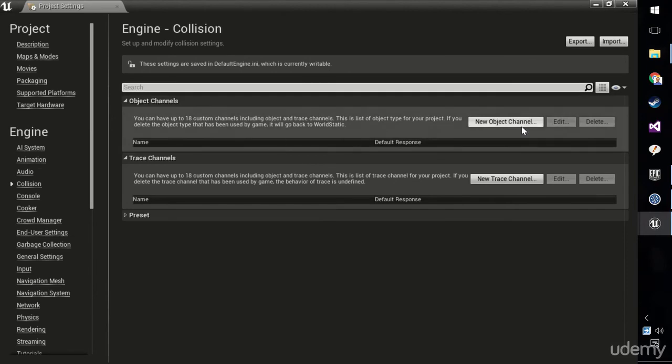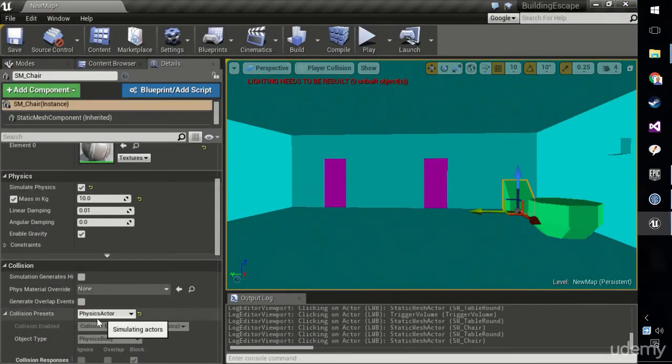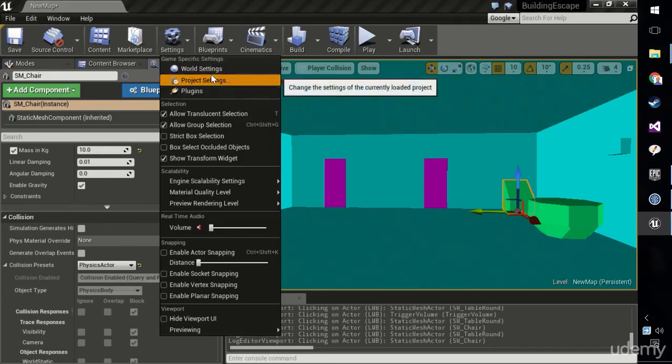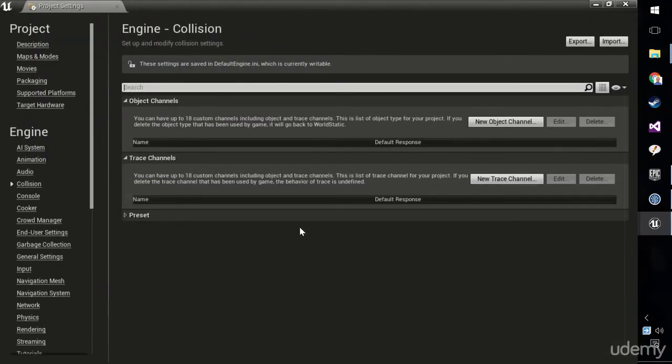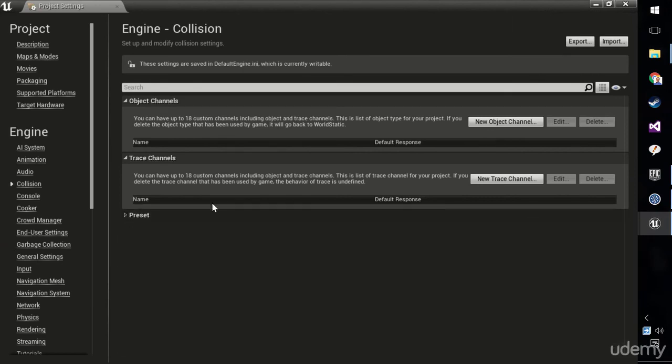We've got a bunch of default object channels. You can add more object channels here, but that just gives you more work to do. Why not take advantage of the fact that when you simulate physics, you automatically become a physics actor that automatically has a physics body object type? Okay, by the way, all these presets are also accessible under project settings, collision. If you really care, you can go to preset and you can see all of these here. Well, not all of them, only the ones that are exposed. And actually, the physics actor is not one of those that is exposed. So we don't need to worry about that.